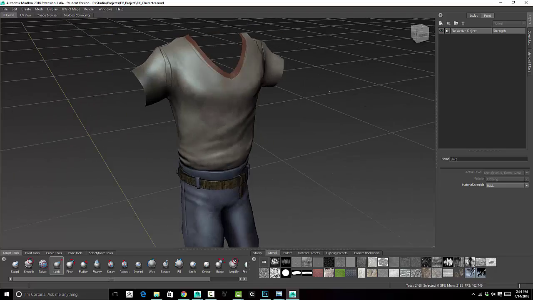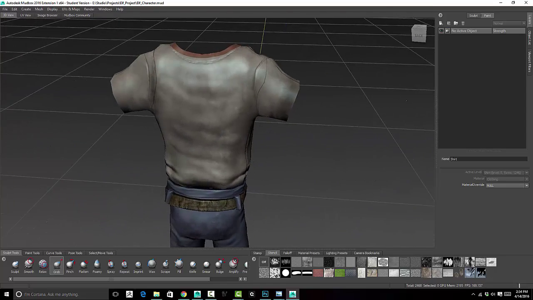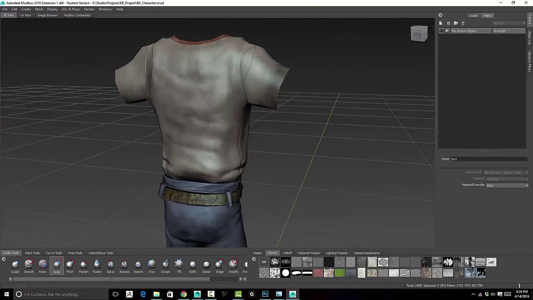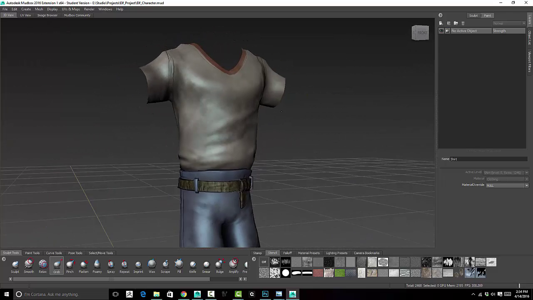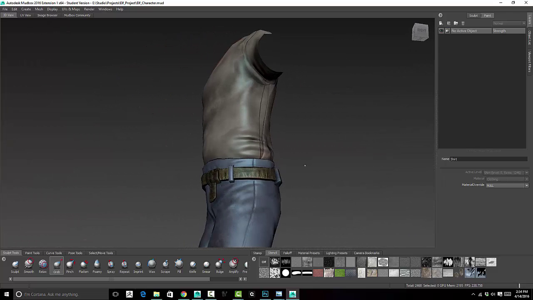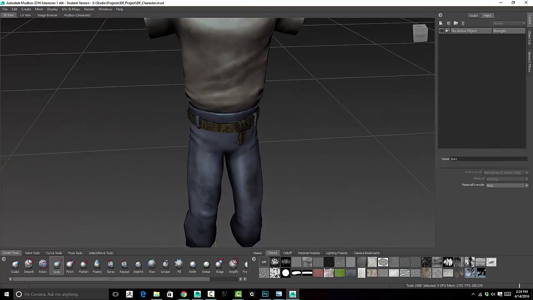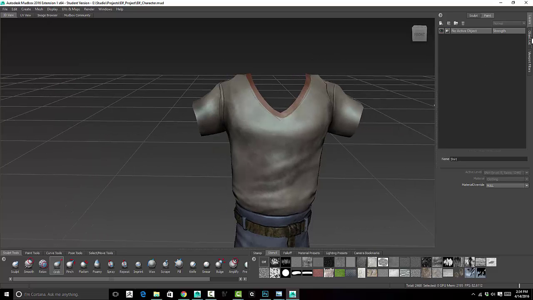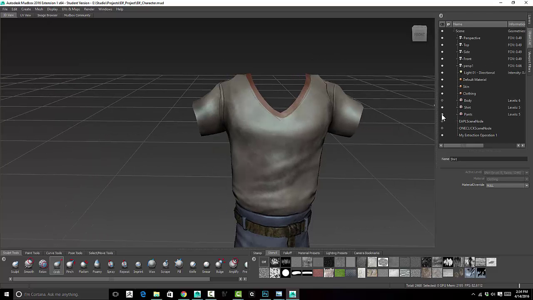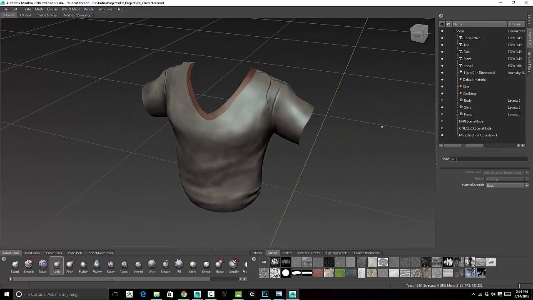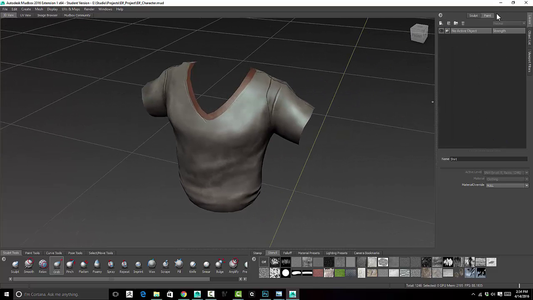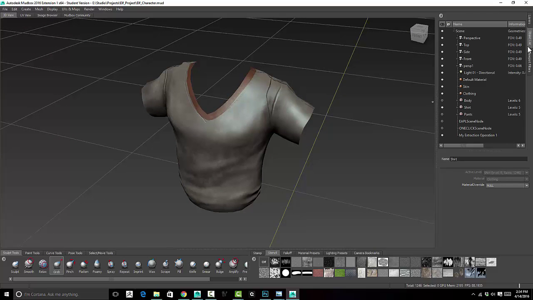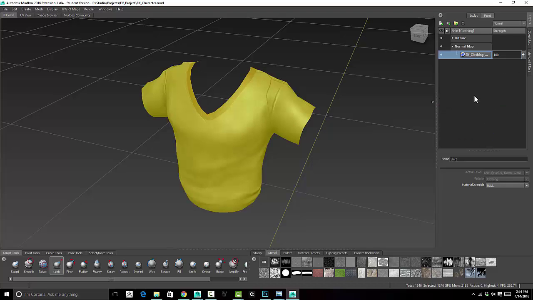I do realize after the fact now that I actually sculpted seams into the shirt, and into the pants as well. So I definitely want to go in and fix that. So let's just look at the shirt real quick and see what layers we have there. Make sure we have that selected. Let's look at what we have on.